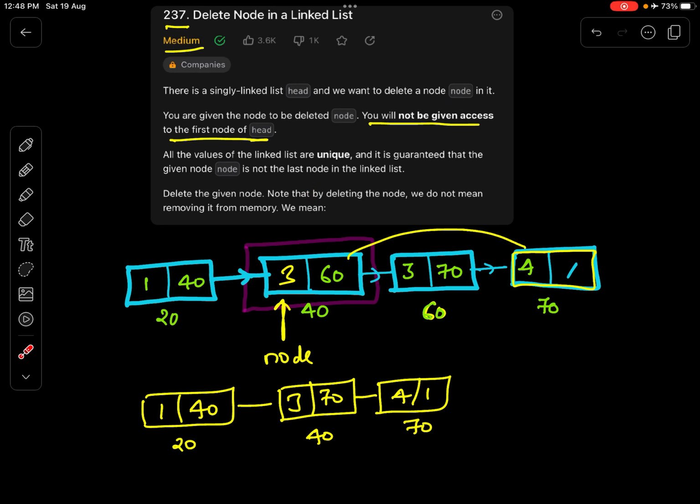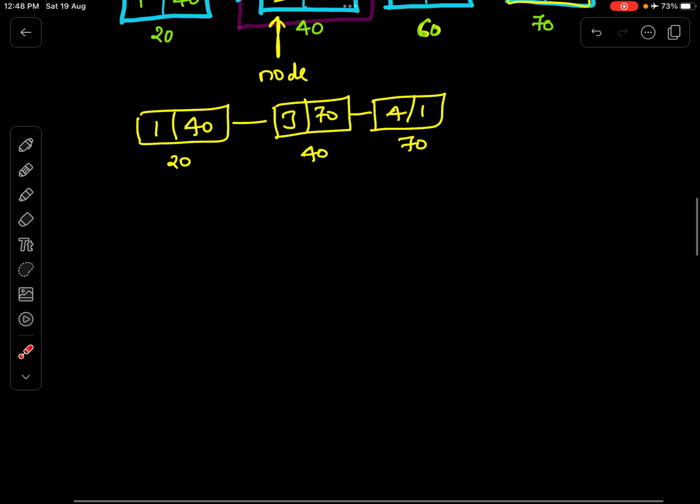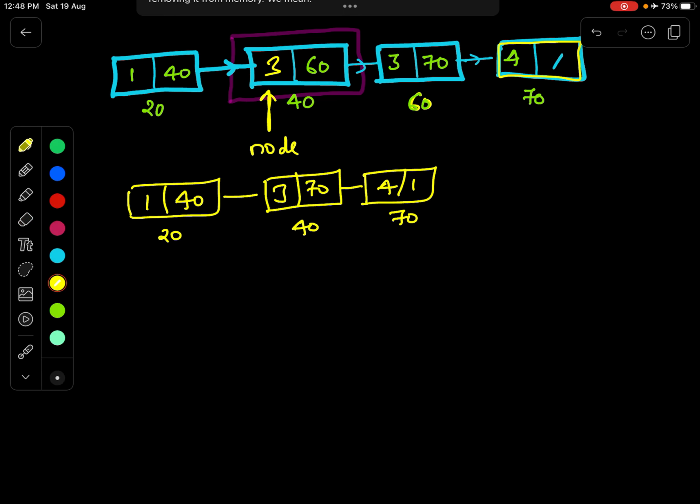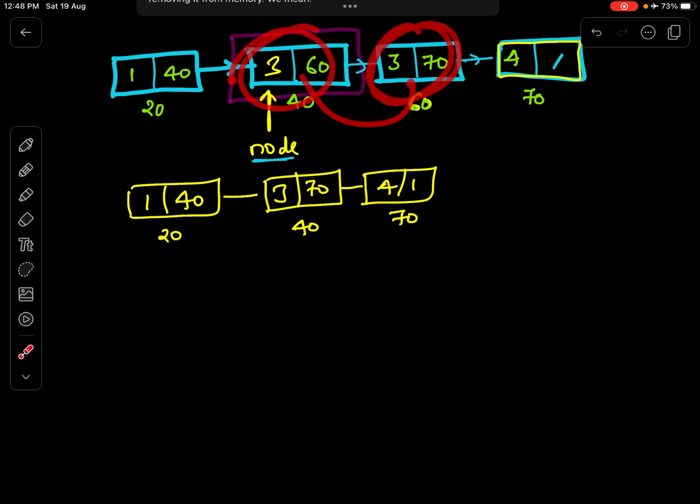So I hope you understand this. How can we do this? Now we know that we are on this particular node. So let's change the color. We are at this node, that is the node which we want to delete. So how can I copy the value of its next node, that is of this node, into my current node?